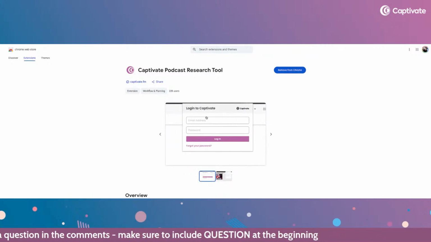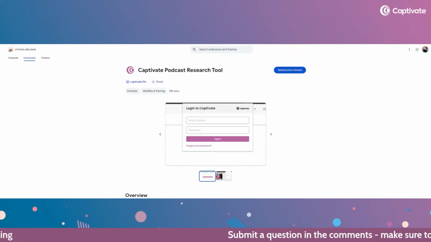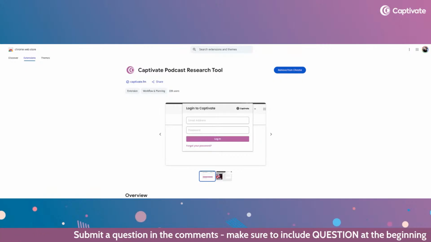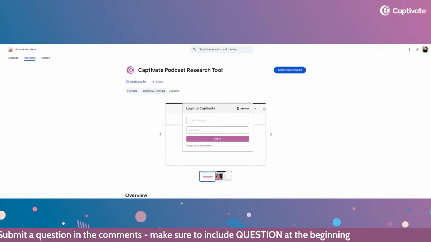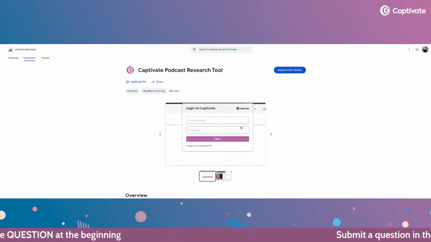So you log into your Captivate dashboard. You'll see this pop up when you first install it. Log into your Captivate dashboard, and that will connect the browser extension to your podcast. If you've got multiple podcasts, it's all based on your account, so the browser extension will work for all the podcasts if you're using research links. So that's the first step.